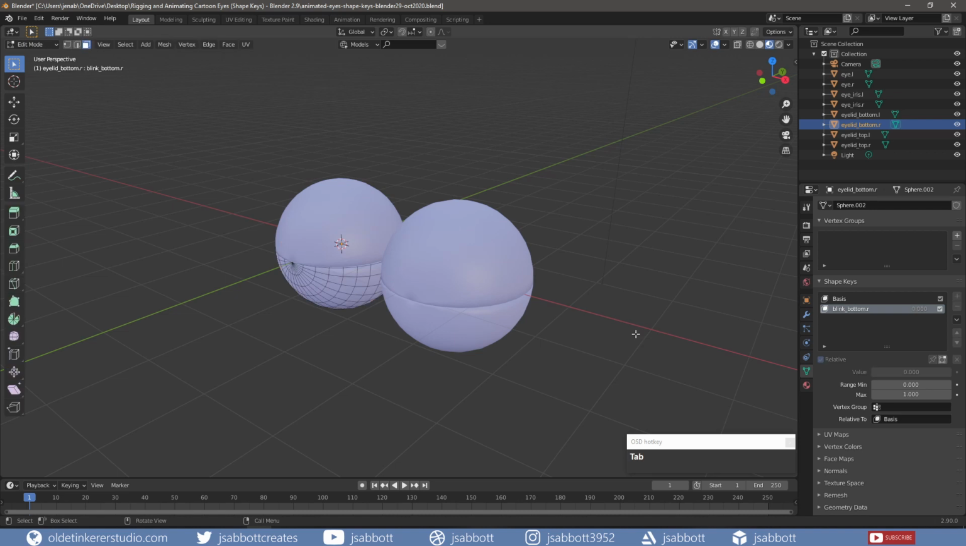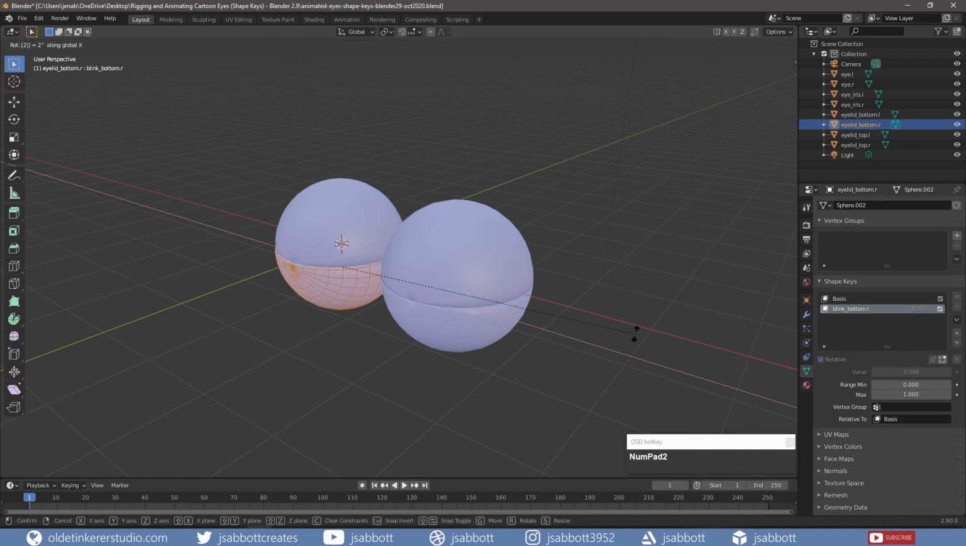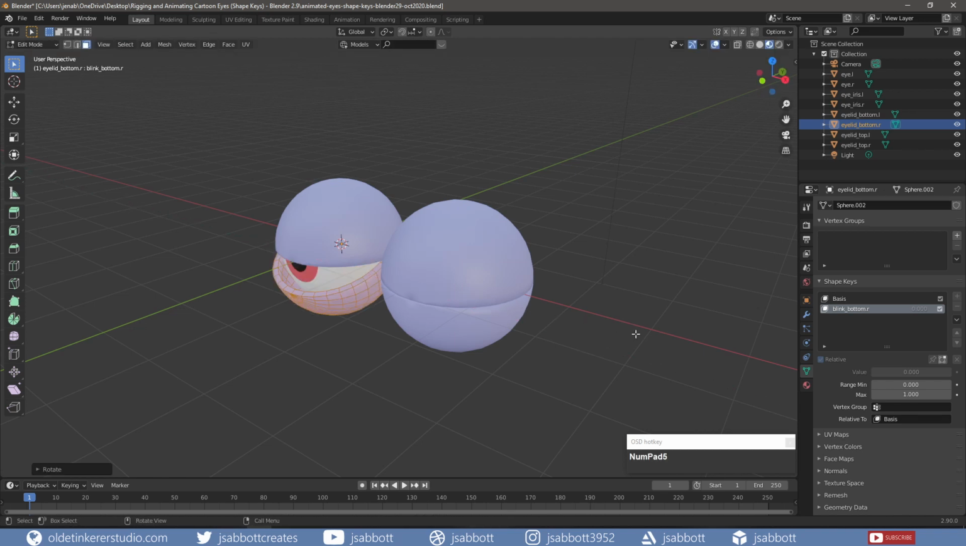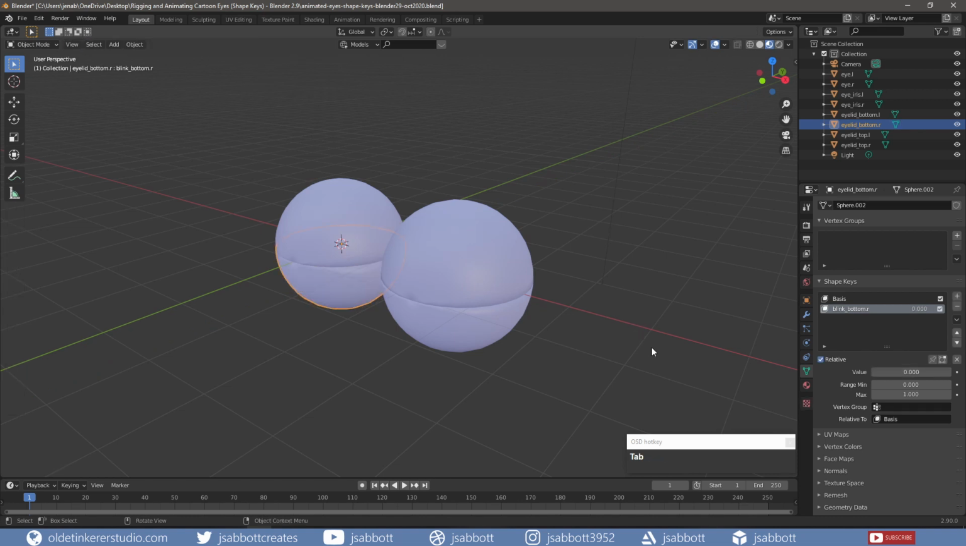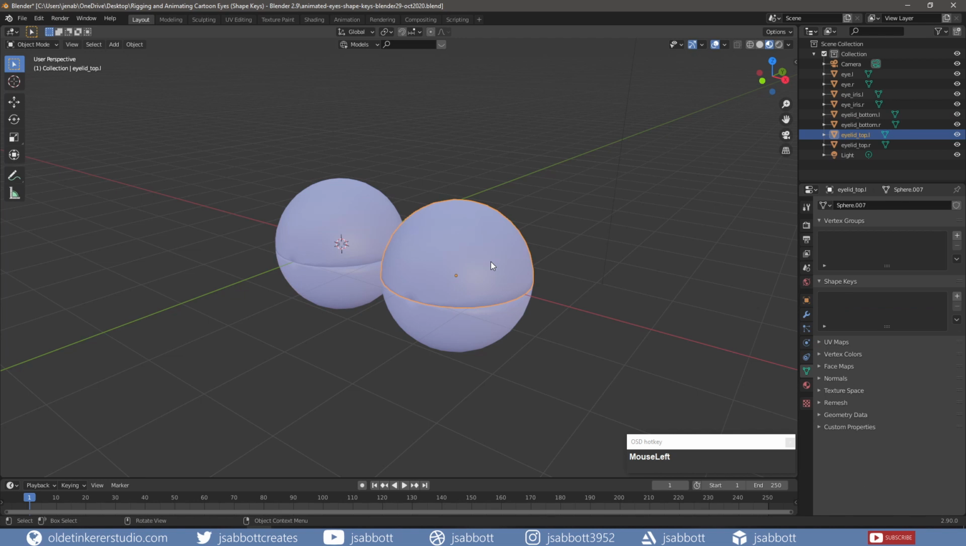Tab into edit mode. Then rotate the bottom eyelid around the x-axis. And then move the eyelid back along the y-axis to align it with the eye. Tab into object mode and change the value to see the eyelid move. Now we'll set up the shape keys for the left eyelid. Select the top eyelid of the character's left eye.